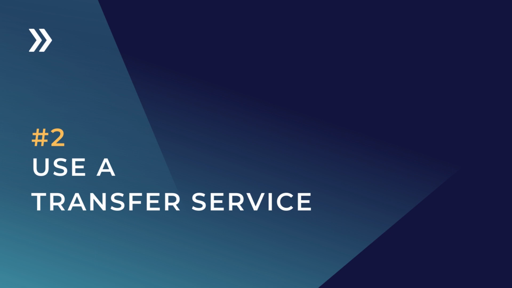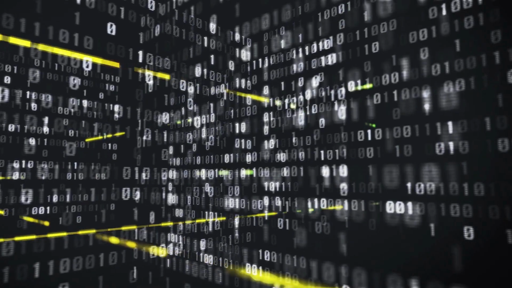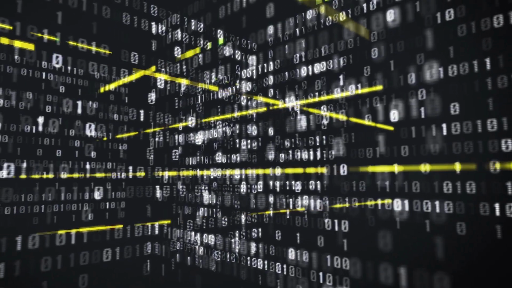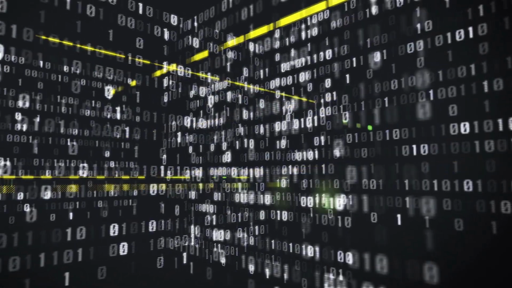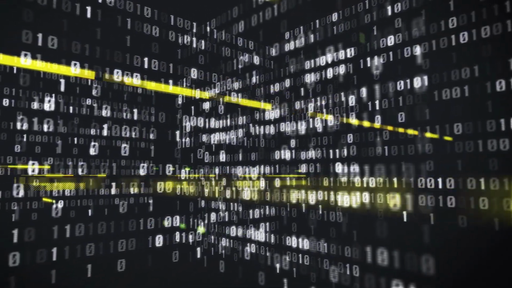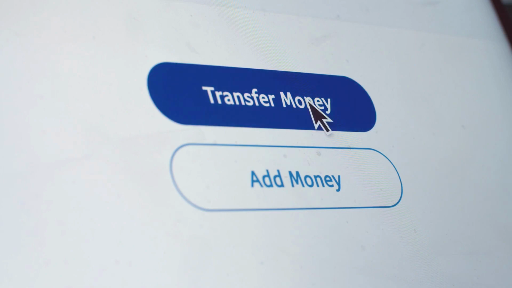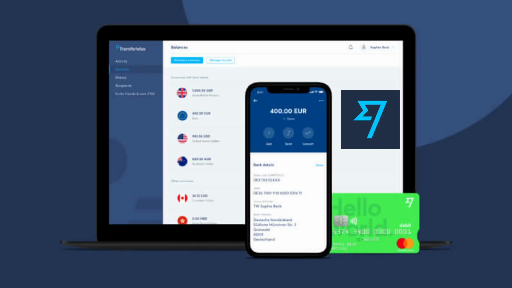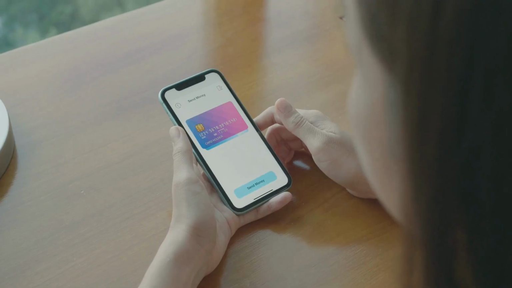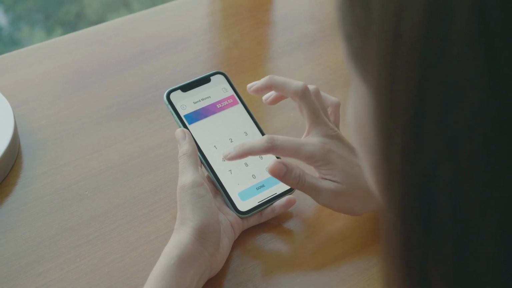Option 2. Use a transfer service. There are also a number of different transfer services that can help you transfer money between banks. These services typically allow you to link your accounts and then transfer money between them. One popular option is TransferWise. With TransferWise, you can link your bank account and then transfer money to another person's bank account. The recipient can then use the money in their account to make online purchases or withdraw cash from an ATM.